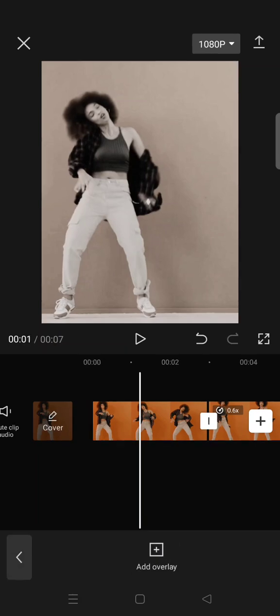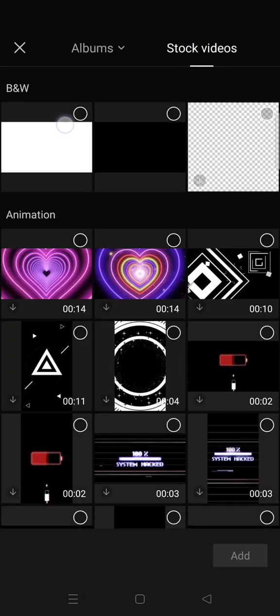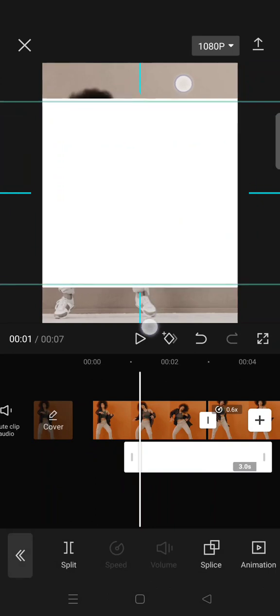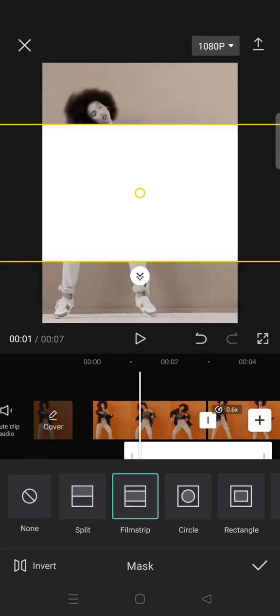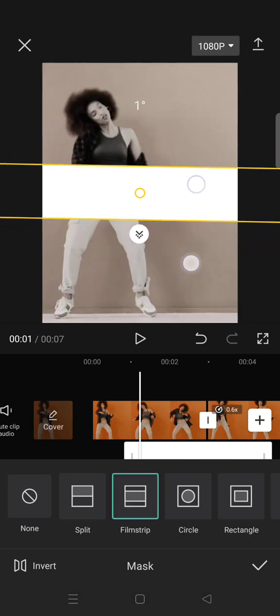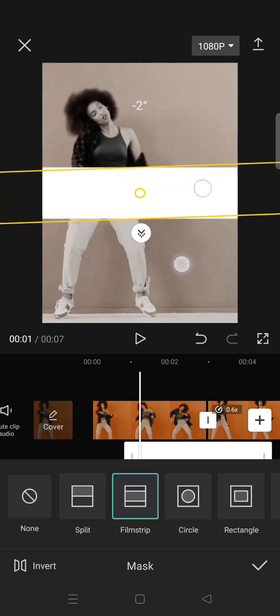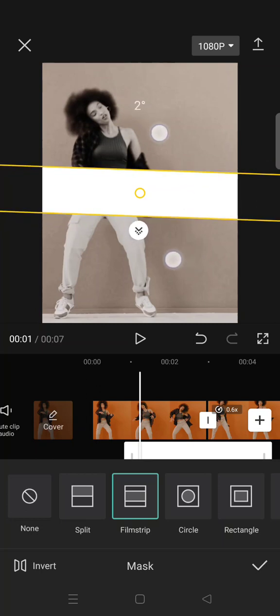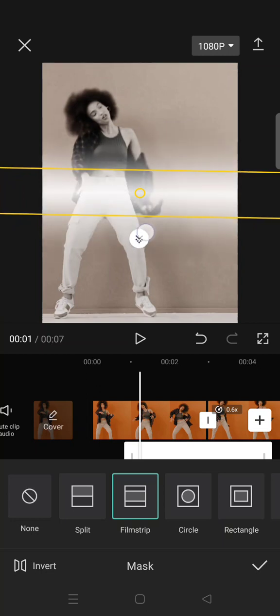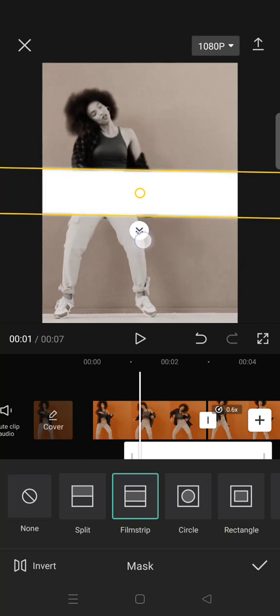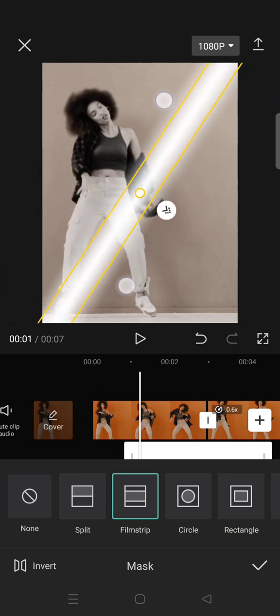click on overlay and stock videos and add white image, fit the size like this, and then go to mask, choose foam strip, and then add some blurry effect like this by dragging the arrow down. Okay, not too much, just a little like this, and then rotate it vertically.